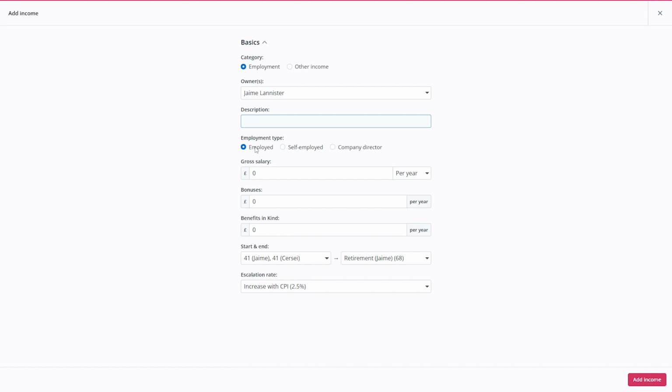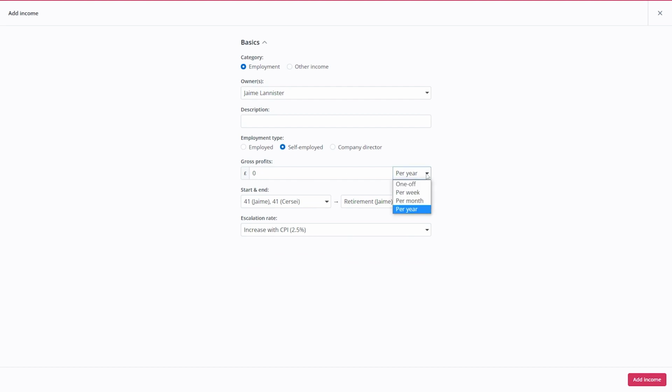For an employed person, we have the ability to add bonuses and benefits in kind as well as the gross salary. For self-employed, we have the ability to add in gross profits and how much per year. And for a company director, we have the ability to add the basic gross salary and gross dividends.